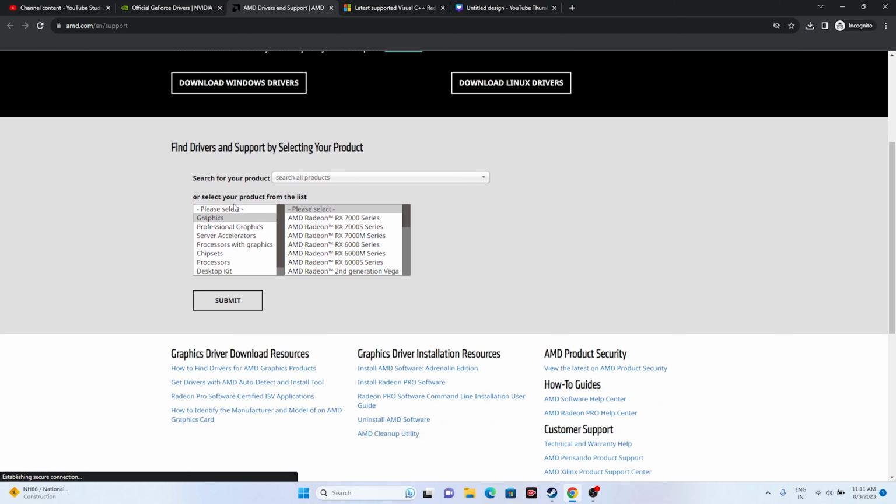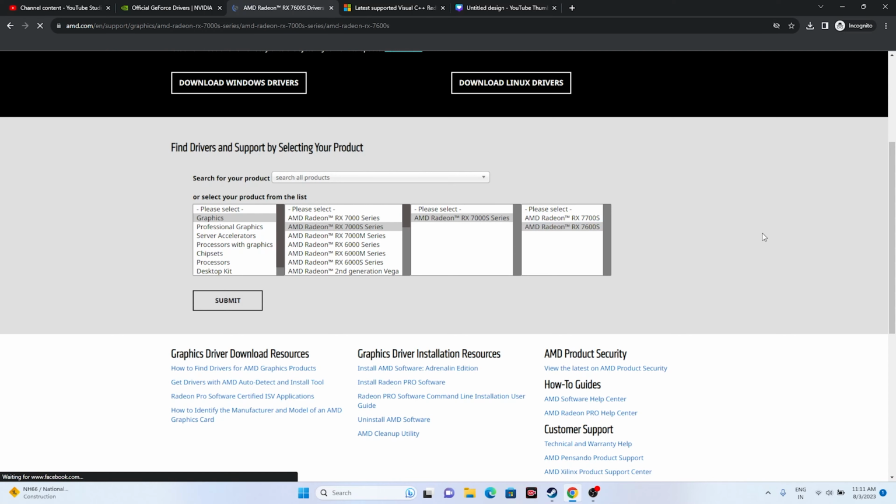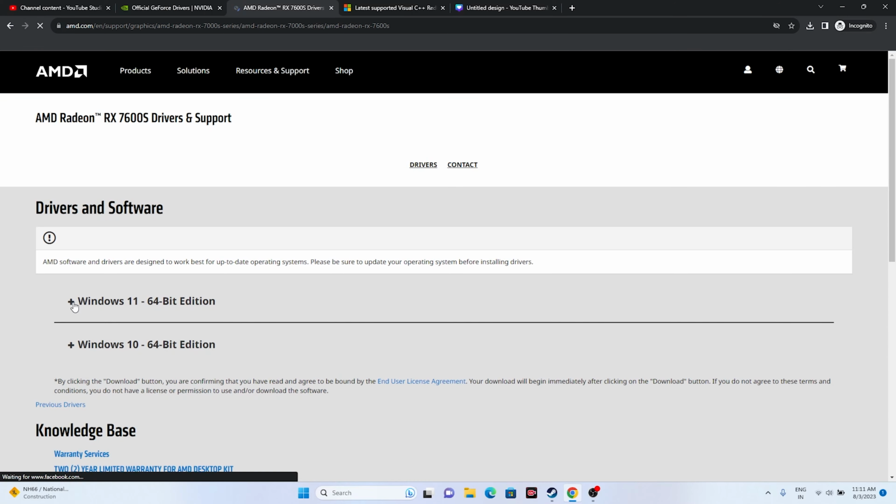If you're on AMD, go here, select every detail, and go for Submit. Once you submit, you will get two or more options. One is Windows 11 64-bit edition, which you have to download. If you're on Windows 10, you have to download this one. Then install it, restart is mandatory, and try launching the game.